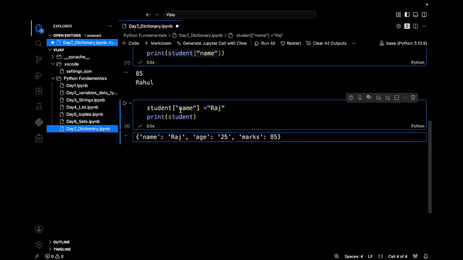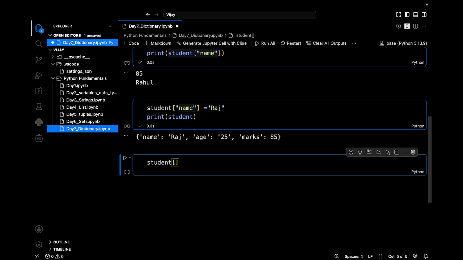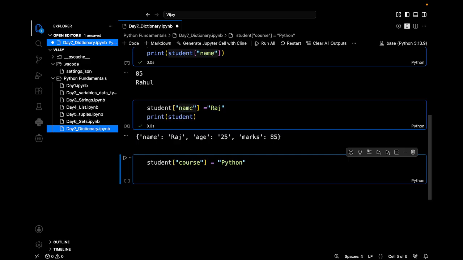Then let's say I want to add a new value or new key to the dictionary. So student, right now the course is not present as a key. So I will add course and allocate a value to it also. So let's say Python is the one, and I will display the output too.